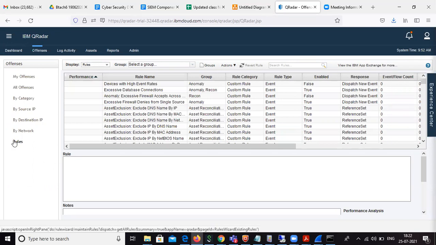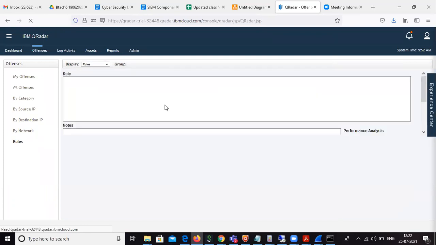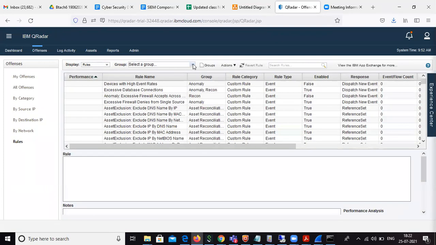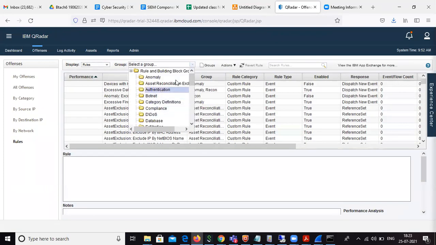Yeah, so coming to rules. From the rules point of view, there are multiple categories, and they created the rules by category. One is anomaly related, the second one is authentication related. These are the different categories of attack.